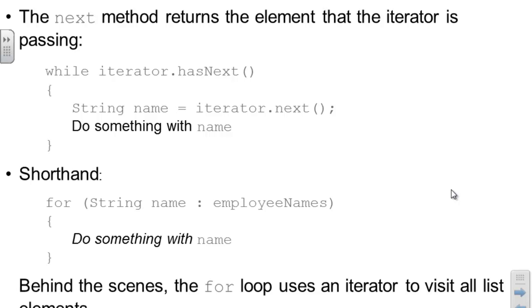And we do have an enhanced for loop. So for String name, go through employees, do something with that name. I could print it or whatever. The for loop does use an iterator to visit all the list elements. You don't have to create one at that time.